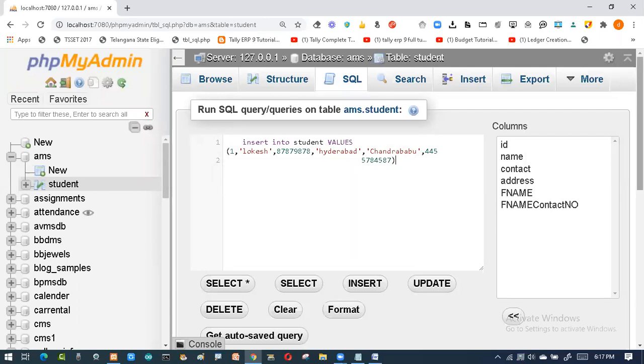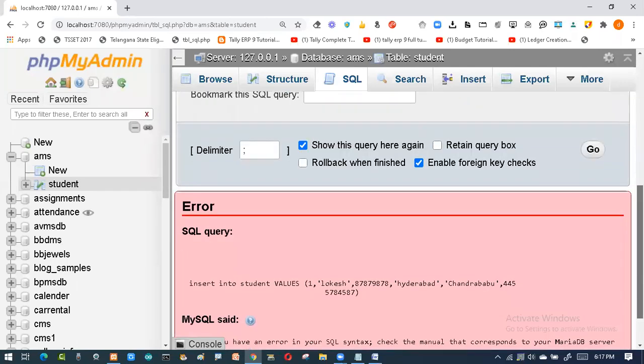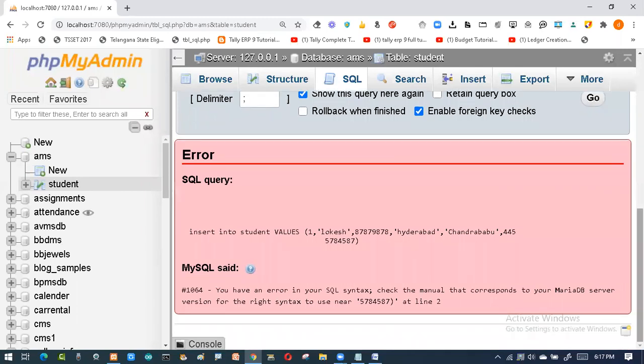If you see here, somewhere it is showing a problem. Near the syntax of the number, it is saying there is an error corresponding to the line, check the right syntax near this one. So here I maybe forgot a comma or something.